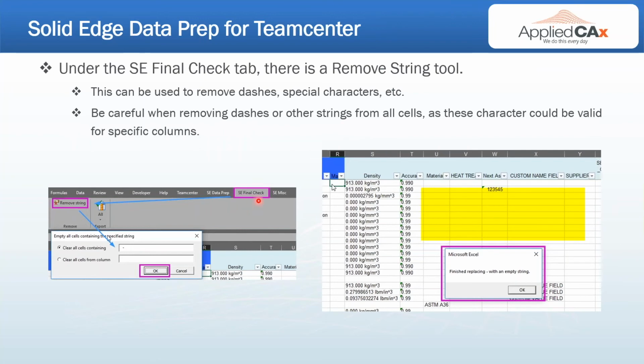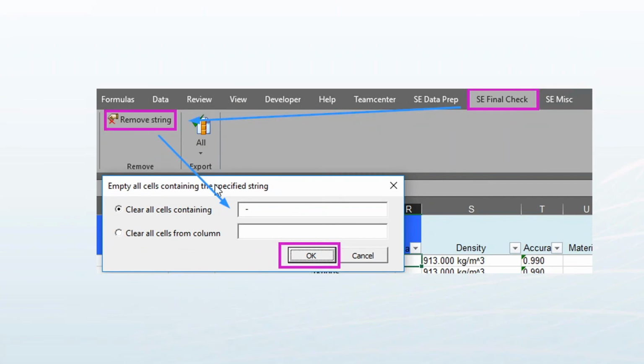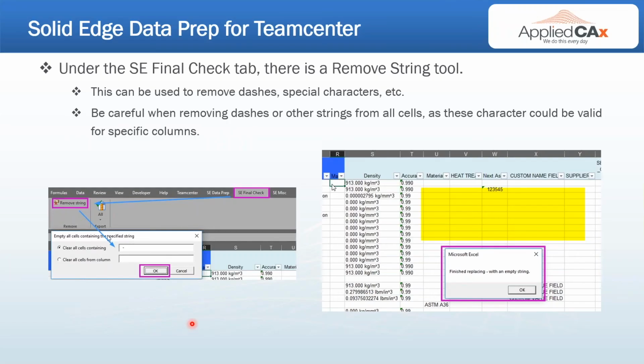In the SE Final Check tab, I just want to make note that there is a string removal tool, and you can remove dashes with it. But be careful when you clear all cells containing a dash, because if you have dashes in your part numbers, file names, or descriptions and you want to keep those, you're not going to want to click clear all cells because it's going to take it out of all of the cells in the spreadsheet. So you might want to do it on a column by column basis where you see columns that you don't want that dash in. But it's a quick way to help you remove that information.